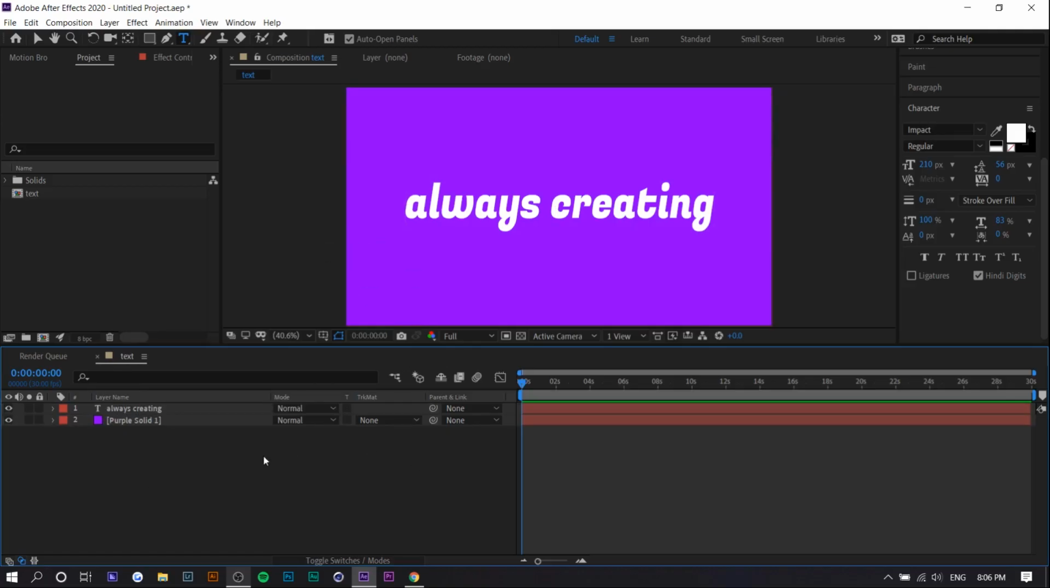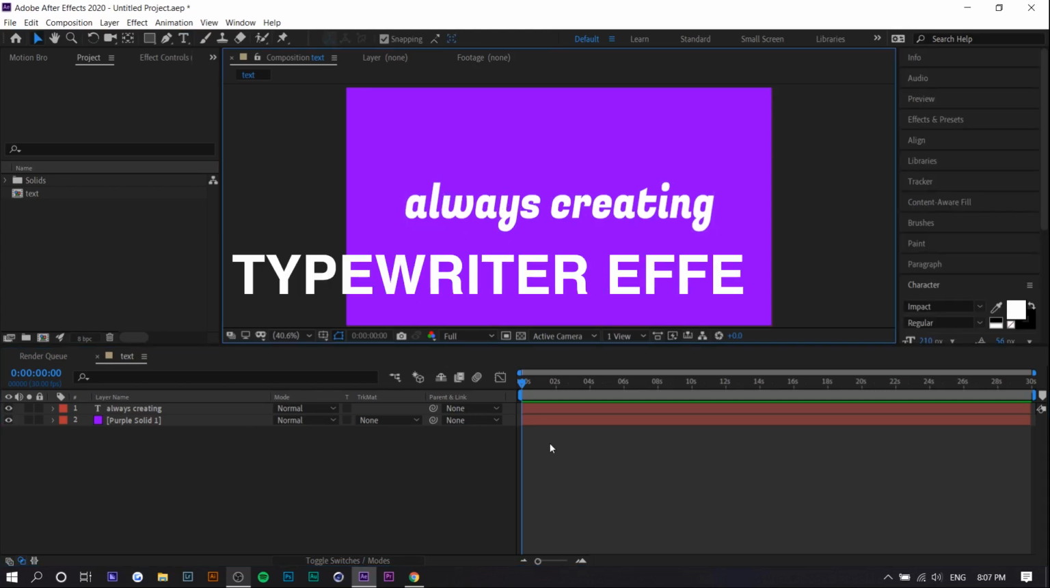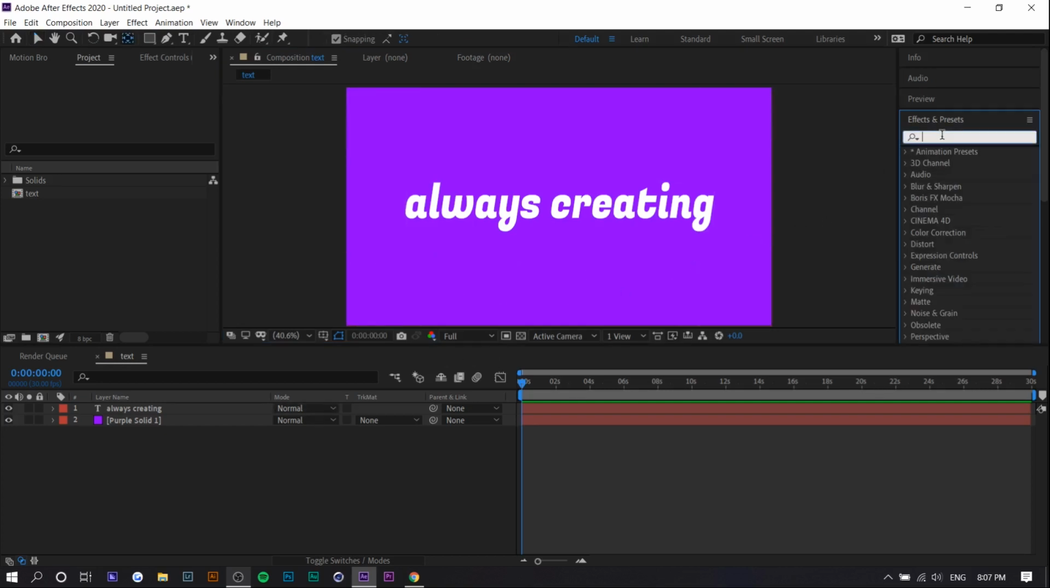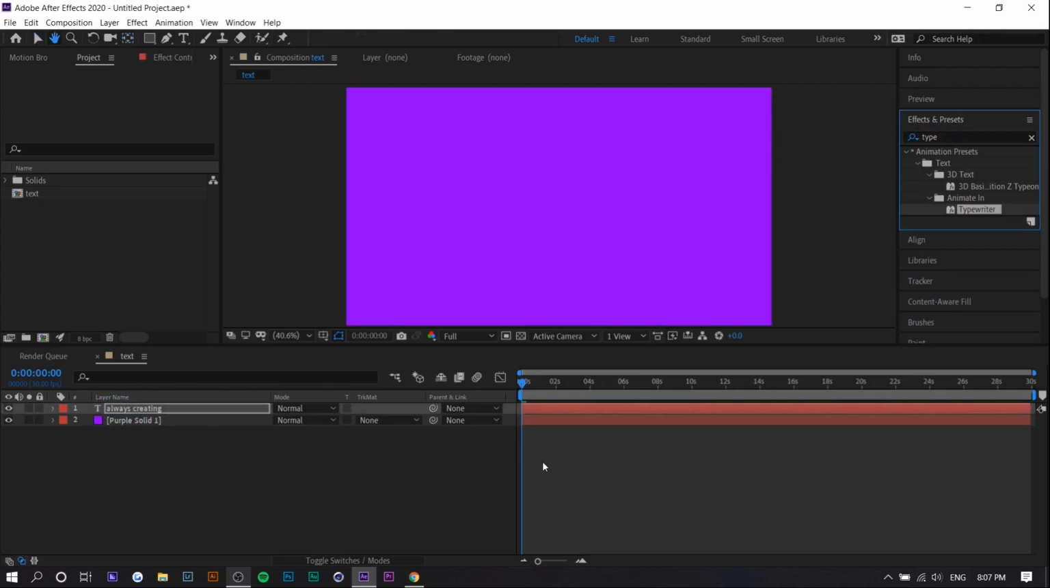So right here, I got my text and I'm going to basically just use this for all the animations. The first animation effect I'm going to show you is the easiest. You can just drag an effect onto the text. The effect I'm going to show you is just called Typewriter. So it's under Animate In. So if you just drag it onto your text, it'll just sort of go one by one, letter by letter.